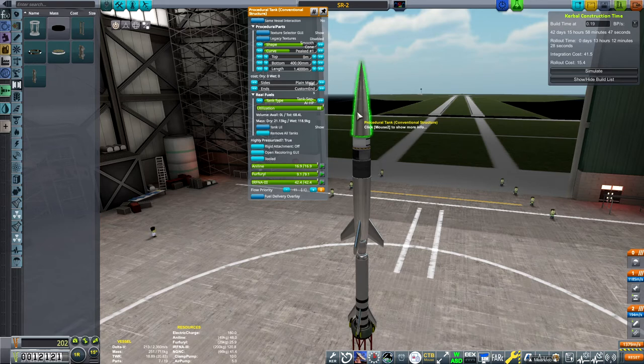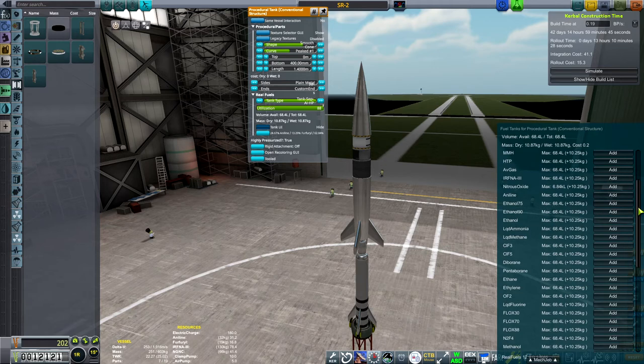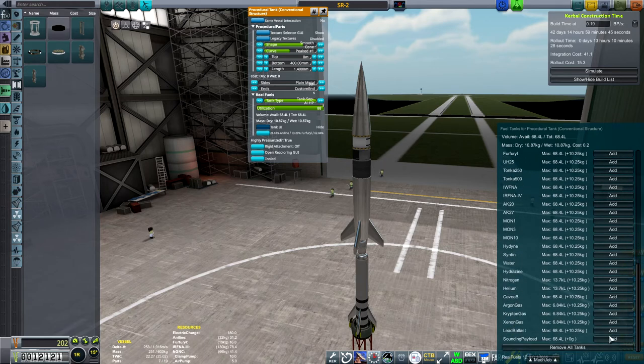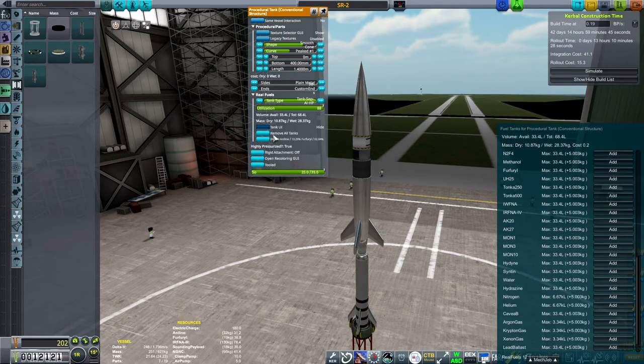And we want to add 35 units of payload. Now, to do that, if we just remove all tanks on the top rocket and then go into the tank user interface, scroll down to the bottom here and add 35 units of sounding payload, update that.